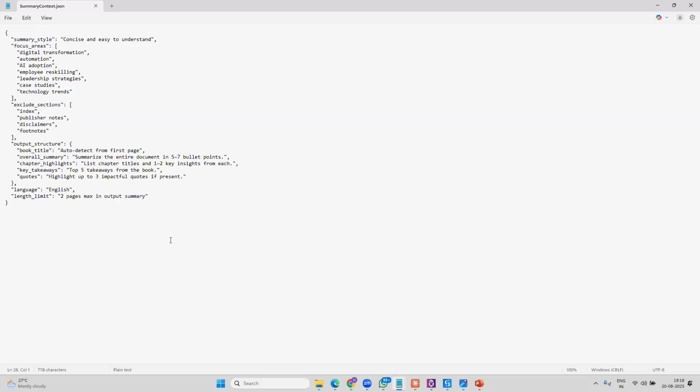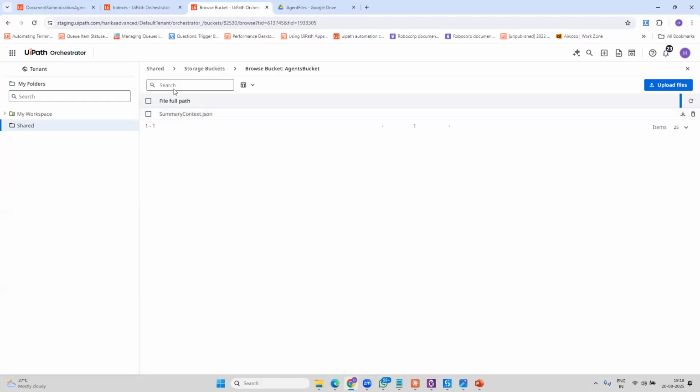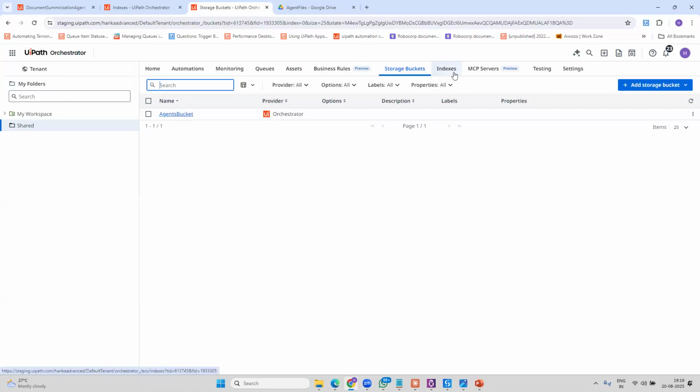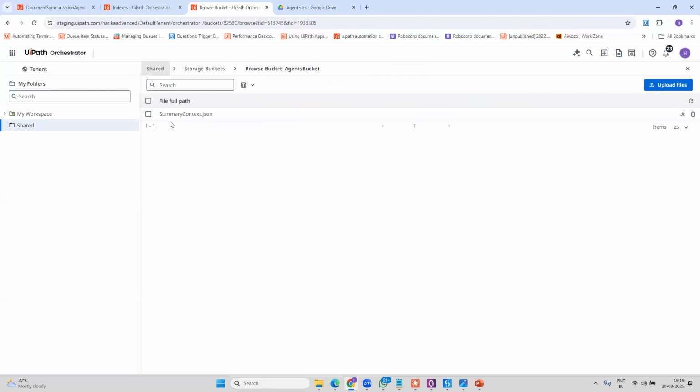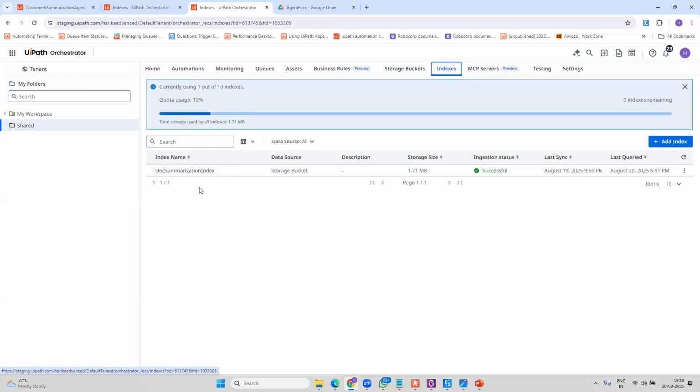So what happens behind the scenes is I have this particular file in my storage bucket. Whenever the agent wants to refer to this particular context, it uses something called indexes. The agent will not always go to this particular file. It won't scan this file all the time. I will show you how to do all of this, but I will first explain the concept so you'll understand why we are doing so.